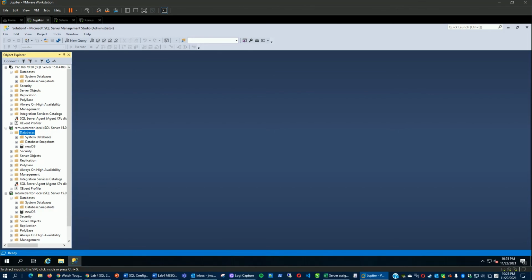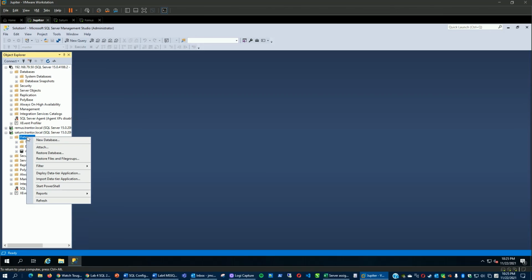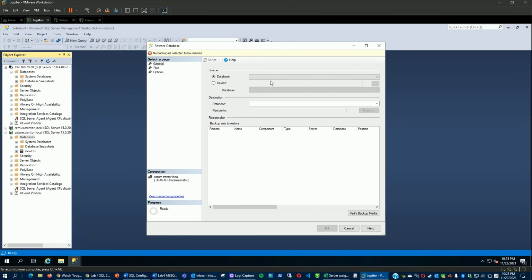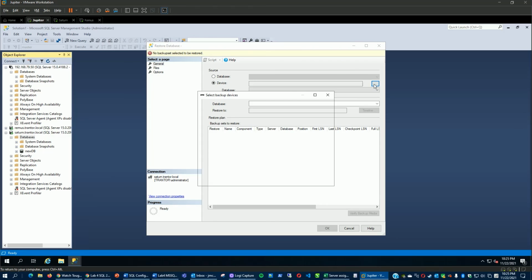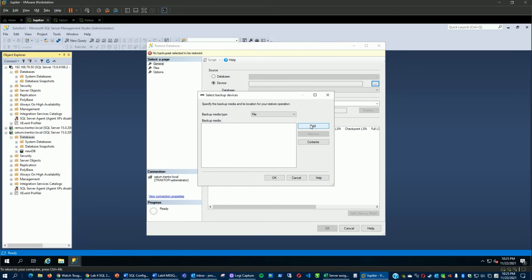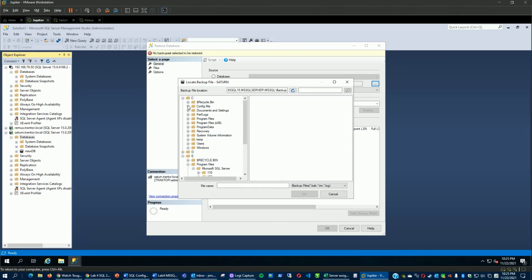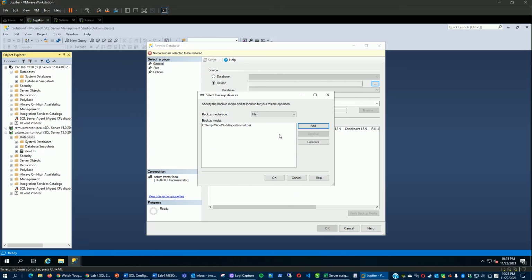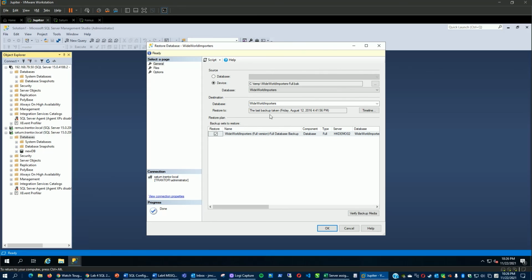And then we're going to go to our connection to Saturn. Restore database. Select device. Select the three dots. Select add. Navigate to c:\temp. You'll see our worldwide importers file that we put in there. Select OK. Now we have our path. Select OK. And select OK. Now we'll restore our backup copy of our worldwide importers database into Saturn.